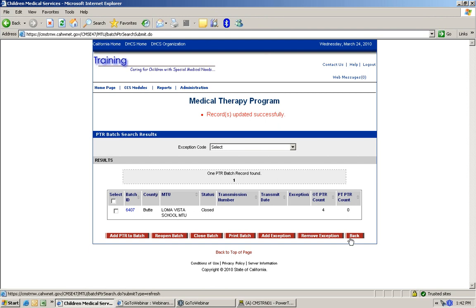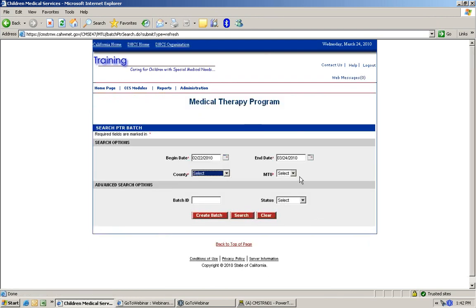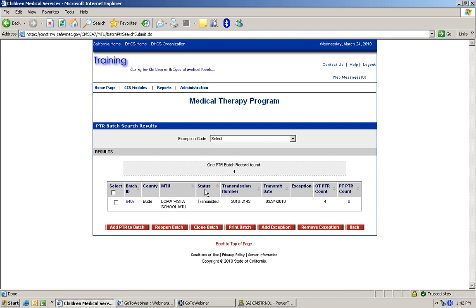And as you can see, if I was to back out, I'm going to go back to that. I'm going to search for that batch. And now it says that the status is transmitted. It has a new assigned transmission number and a new transmission date.